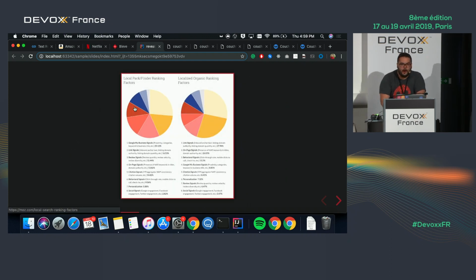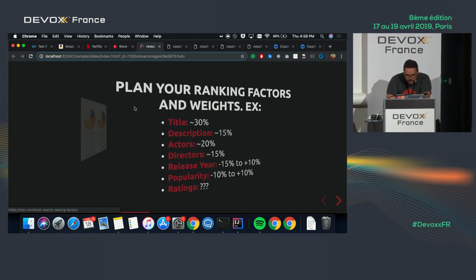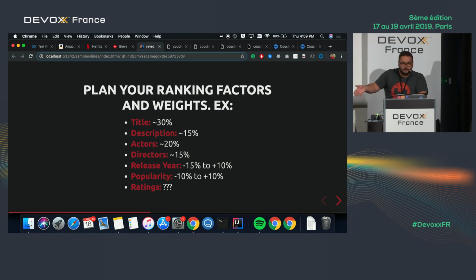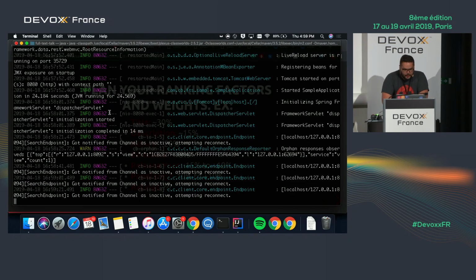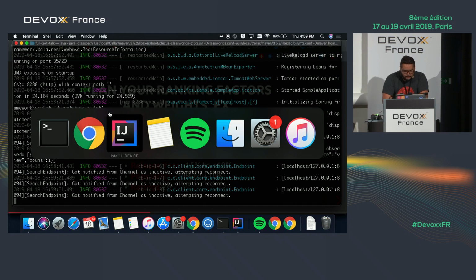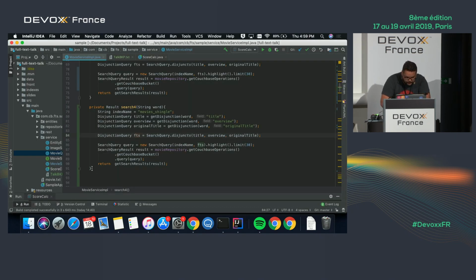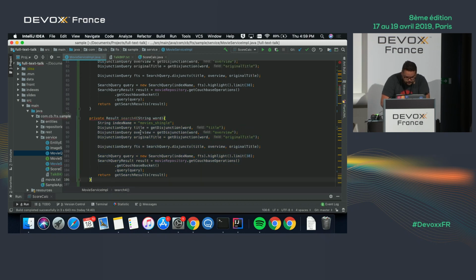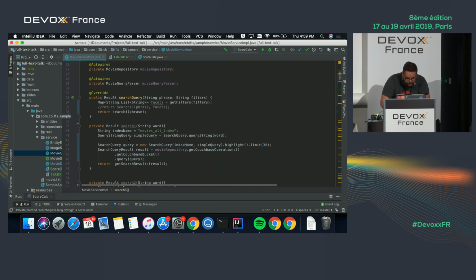This is an example of how Google distributes the rank factors for local search. This is basically from studies, of course not published by Google itself, but by people who are trying to understand how Google works. And when you start planning your rank factors, it's pretty much a guess, right? You guess your rank factors, and at some point you say, hey, now it feels good to me. So in our application, let's now create version 5.